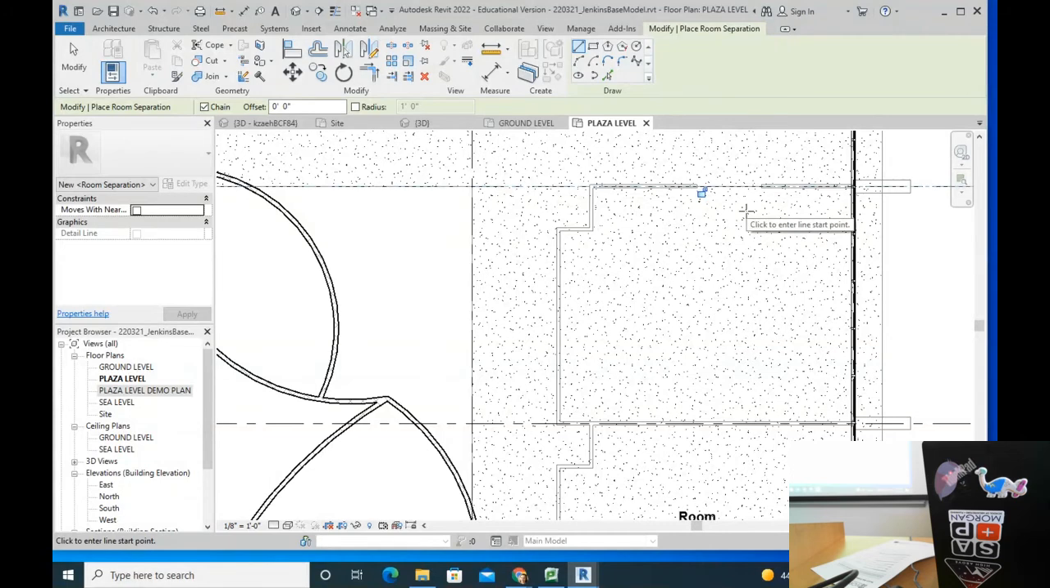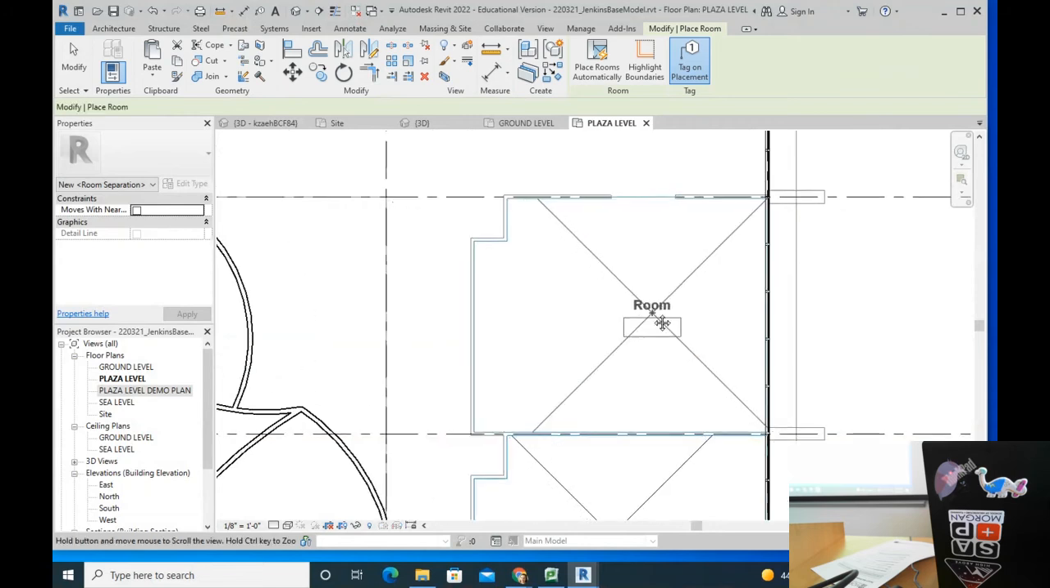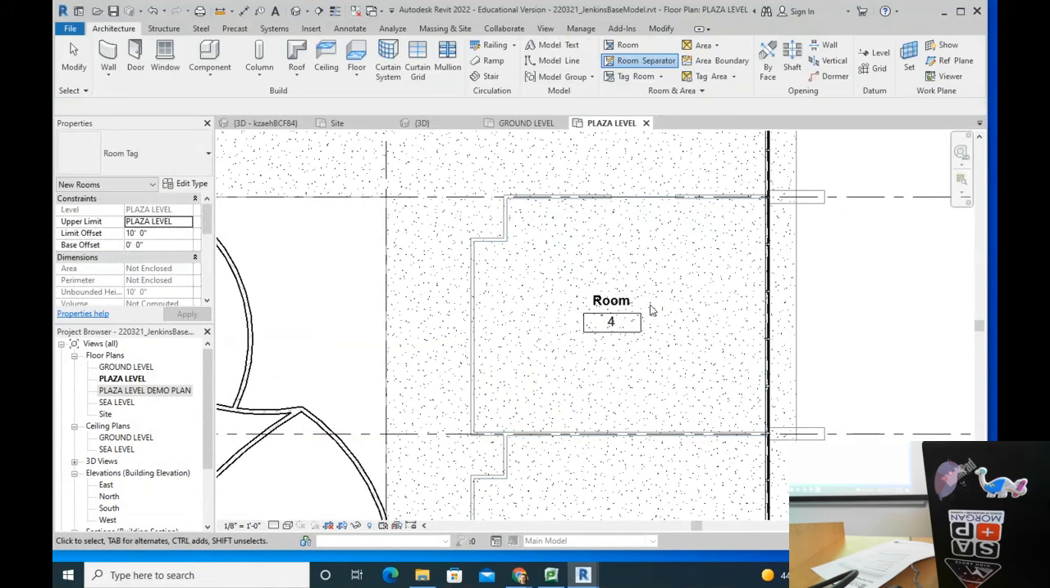So sometimes you don't have walls around a room. Like you just want to define one little area as a lounge, but there's not real walls around it. That's always a good time to use the room separator tool. Okay, then I would go to architecture, room, and stick that in.